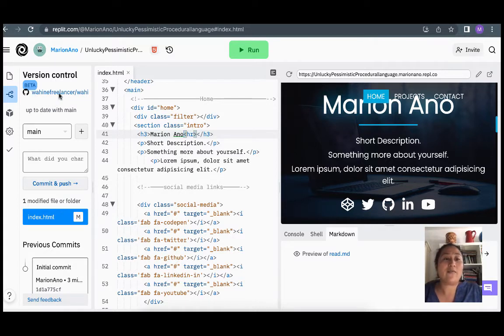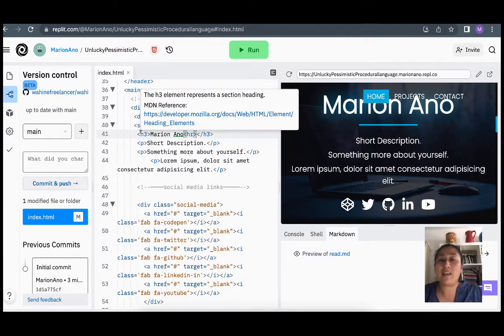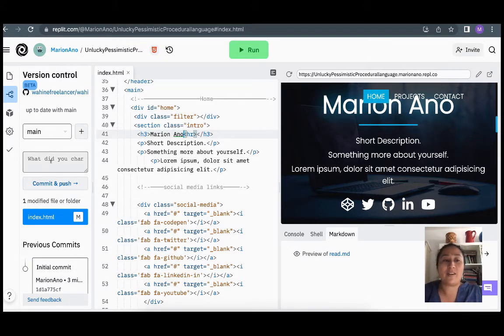And you notice here that version control has captured that I've made that change. And so what I need to do now is I need to make a comment, and I can do a commit and push. And it's going to push up that line right here, line 41, the change I made. It's going to push that up to my repository. So I'm going to say made a change on line 41, added my first and last name.